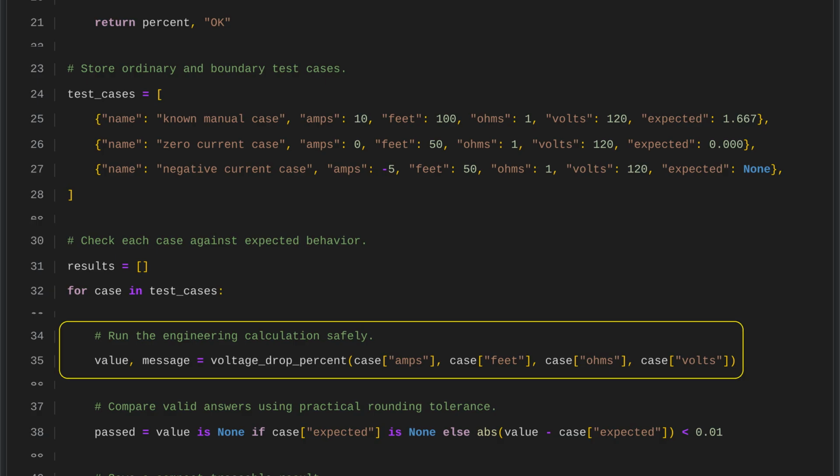The voltage drop percent function is called with the test case values for current, wire length, resistance, and voltage. It returns both the calculated voltage drop percentage and a status message showing whether the inputs were valid. This keeps the calculation controlled while quickly flagging any input problems.